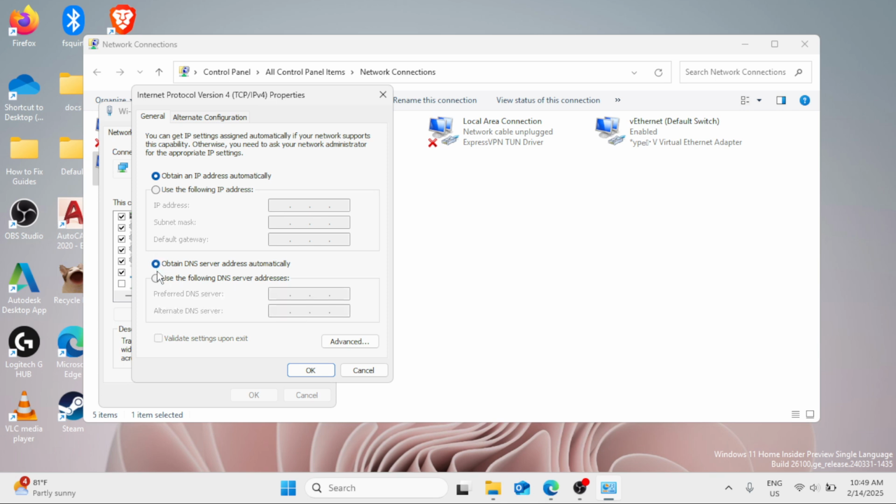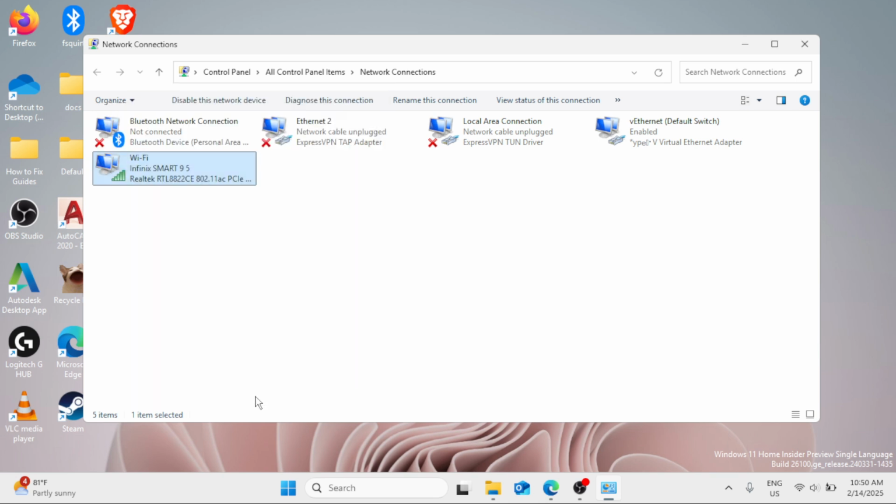Now you have this option, use the following DNS server addresses. Click on that. Then for the preferred DNS server, type here 8.8.8.8. We are going to use Google's DNS server addresses. For the alternate, type here 8.8.4.4. Click on OK and then close this window.